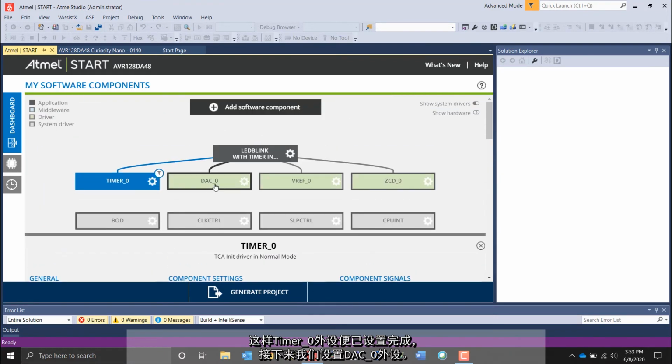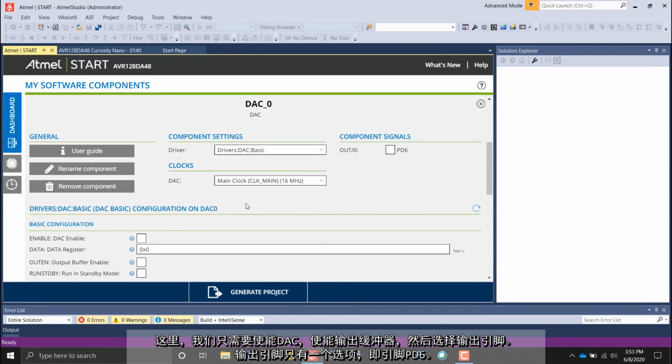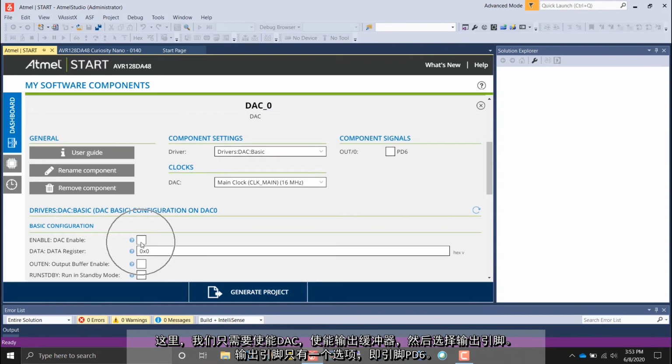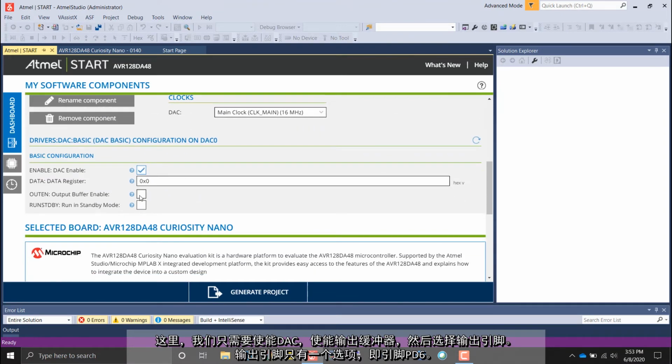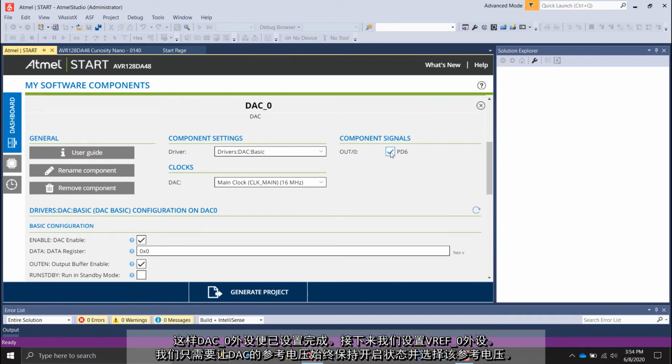Now let's set up the DAC 0 peripheral. All we need to do here is enable the DAC, enable the output buffer, and select the output pin. There's only one option for the output pin, which is pin PD6. That's it for the DAC 0 peripheral.